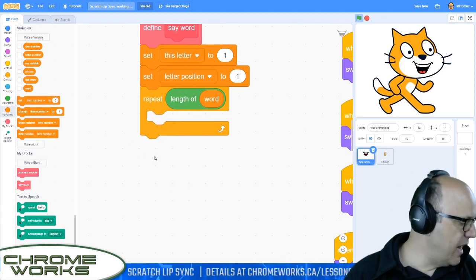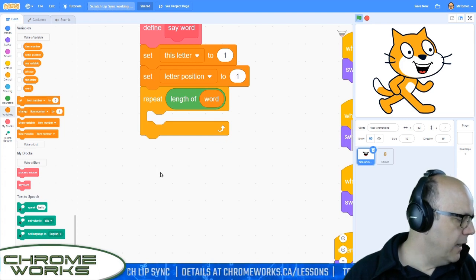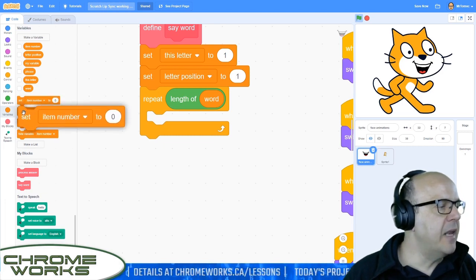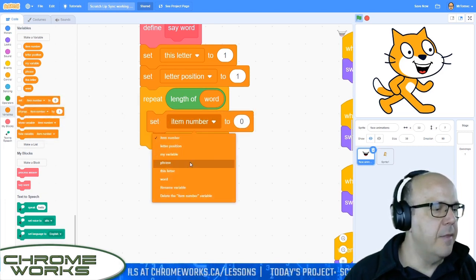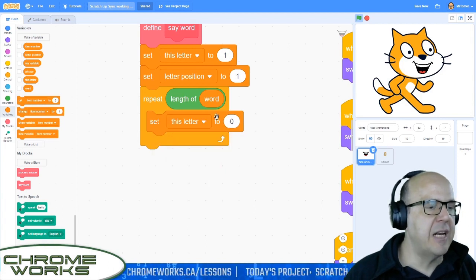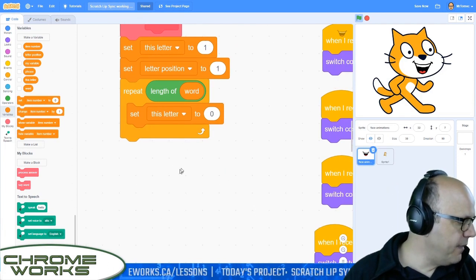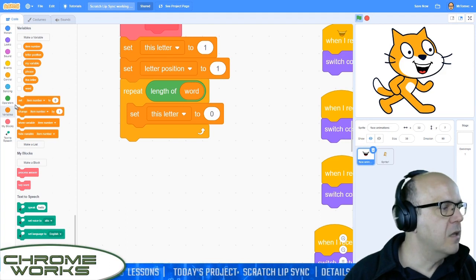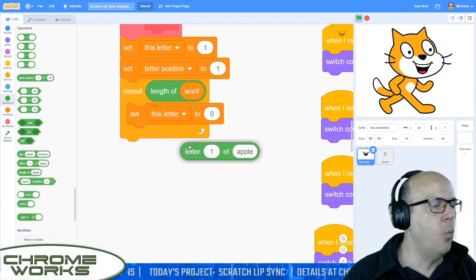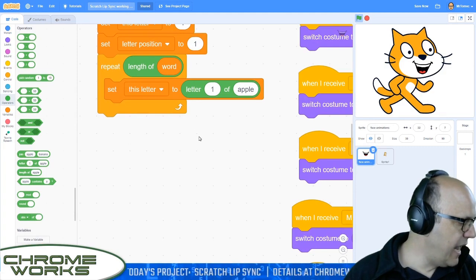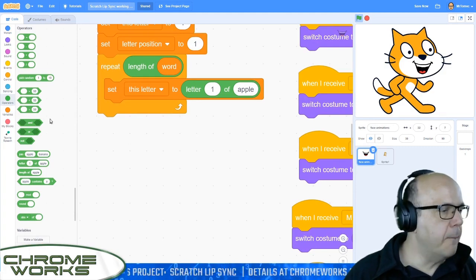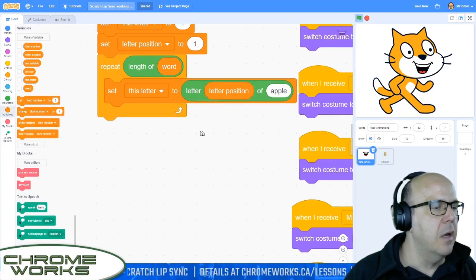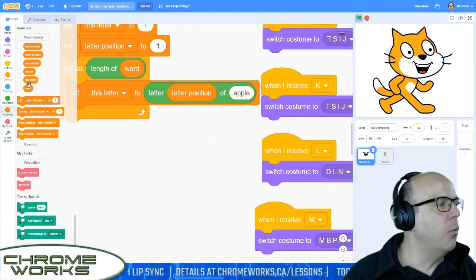So inside there, we're going to say set this letter to letter position of word. So that means just basically we're going to make the letter that he says. So let's go set this letter, which is the letter he's actually going to pronounce with his lips, right? So we're going to set that letter to letter 1 of word, or letter 2 of word, right? So let's go to our operators. We'll grab this letter 1 of Apple command, and we're going to say letter position. So let's go to our variables. We'll grab the bubble that says letter position. So letter 1 of our word.